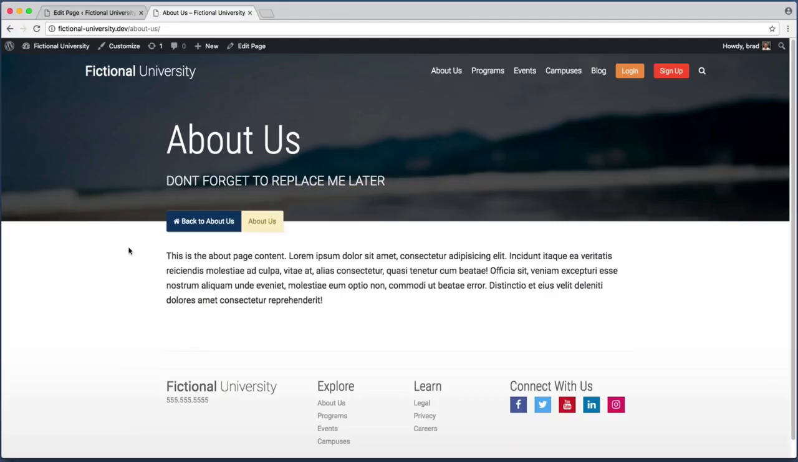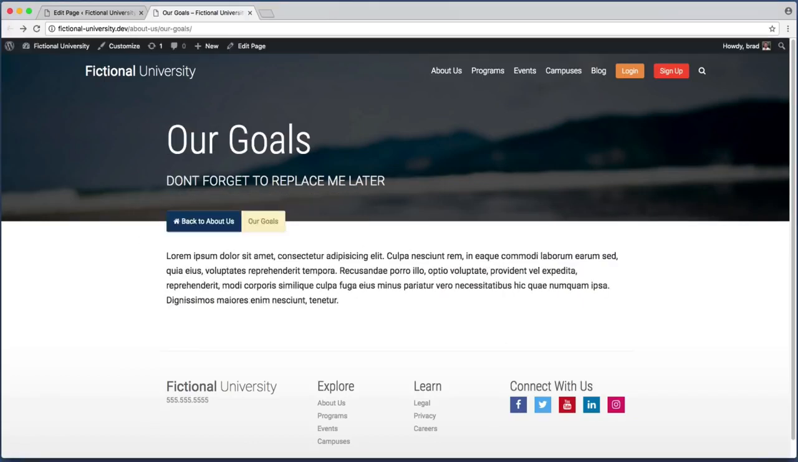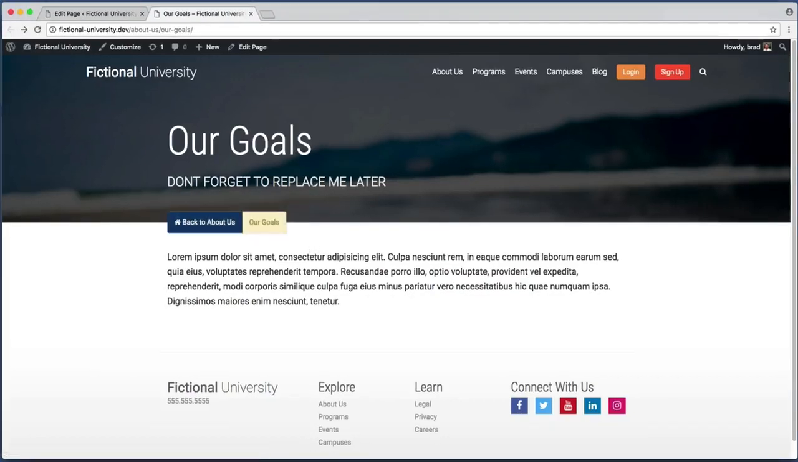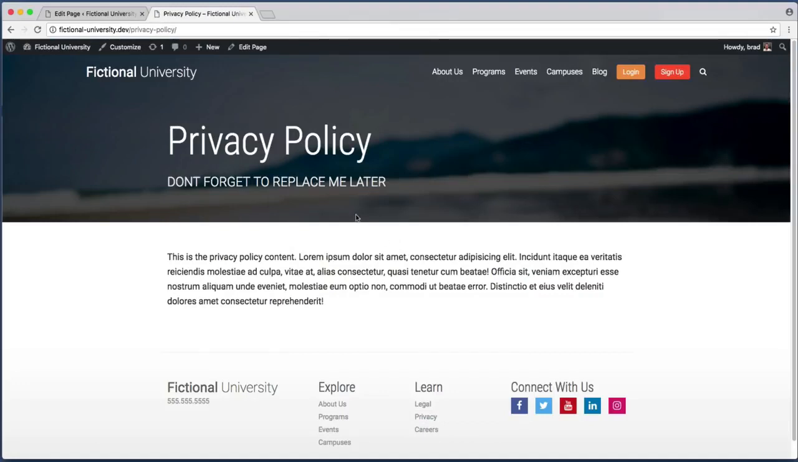Cool, so let's save that. And I'm on the About Us screen. Now we no longer have that breadcrumb area. But if I go back to the Our Goals page, cool, there it is. The next thing we should work on is adjusting this so that the words About Us are not hard-coded, right? Because what if we were on a child page that didn't belong to About Us? For example, down in our footer, remember we created a privacy policy page. So let's click on that. And what if we had a child page that belonged to privacy policy?